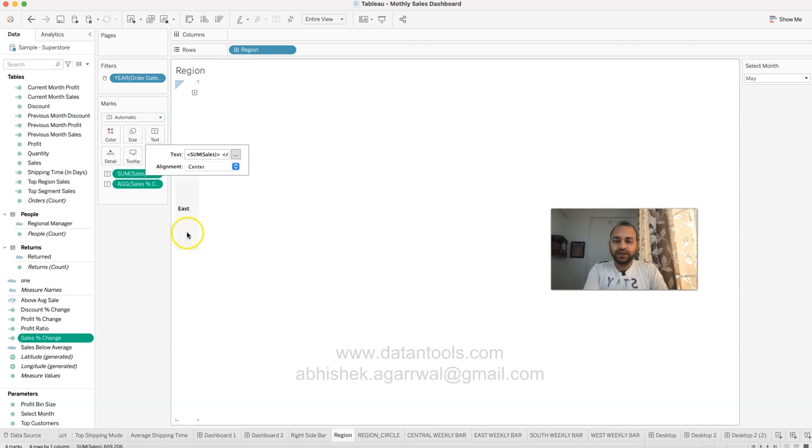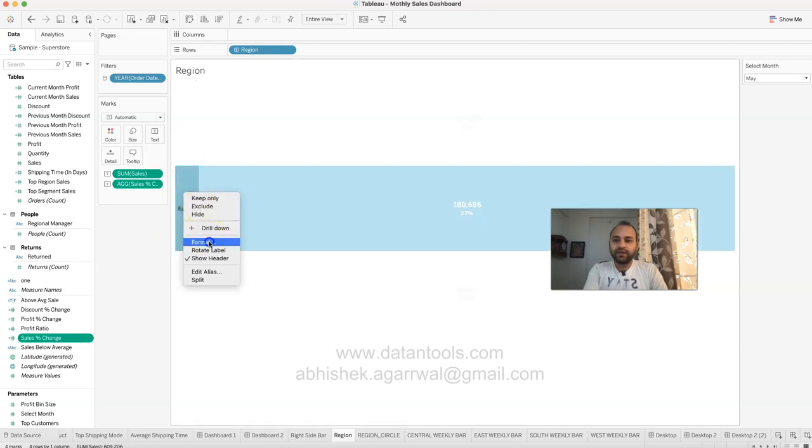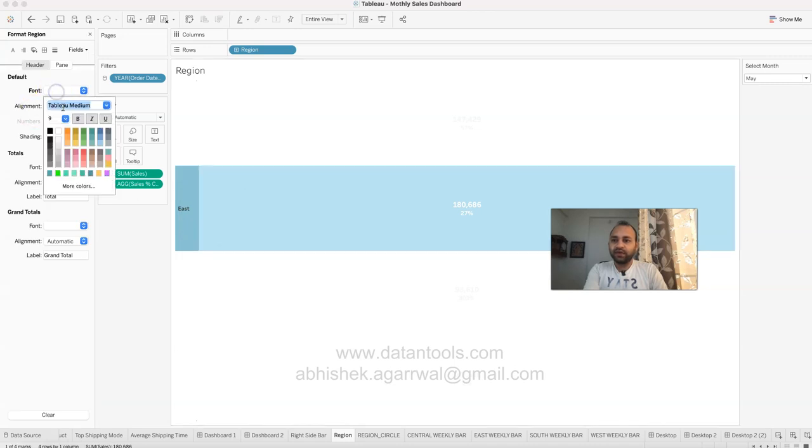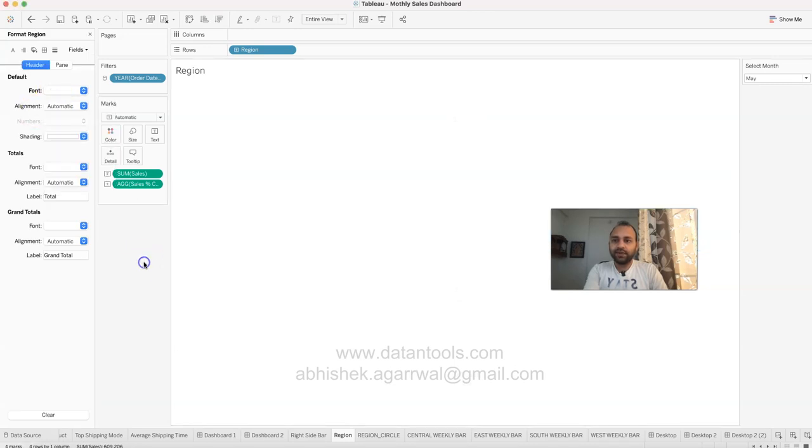This one, as you can see, south, east. So this is something you need to do: right click, format, in the font make it white. In the header pane, just make sure of that. Okay, so this is what is going on with the first one.